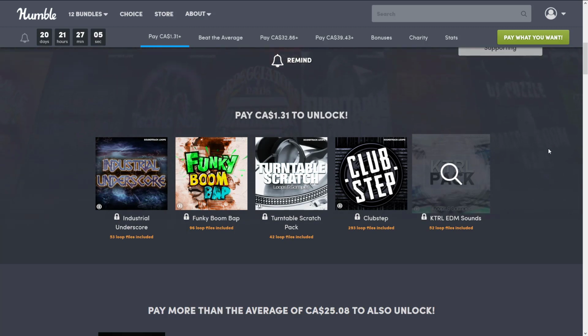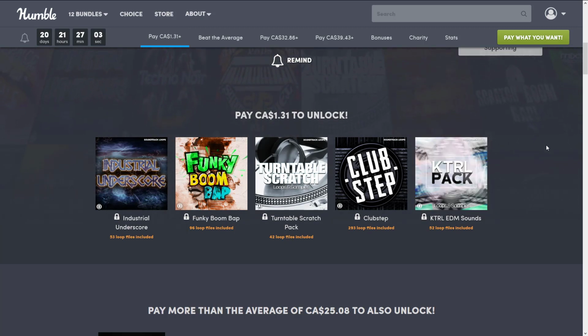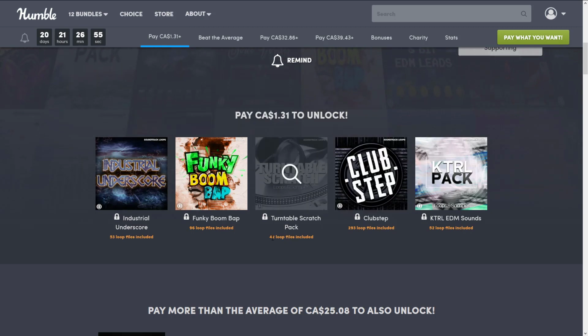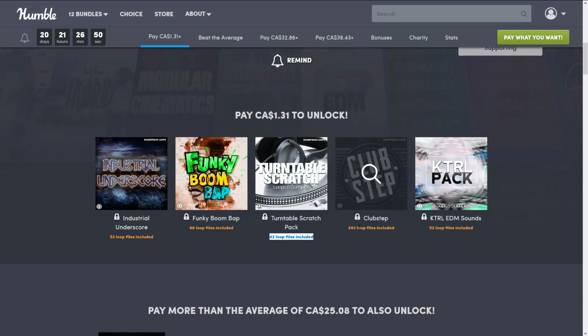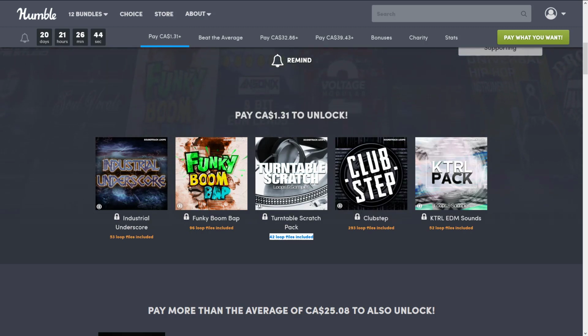Alright, so we're going to jump in. At the $1 tier, what you're getting is a bunch of samples. We've got the industrial underscore, the funky boom bap, and the turntable scratch pack, and you can see down below what it is. There are 42 scratch pad style loops on that one, 293 loops in the club step pack, and then the KTRL EDM sounds, which is 52. So that is the $1 tier.